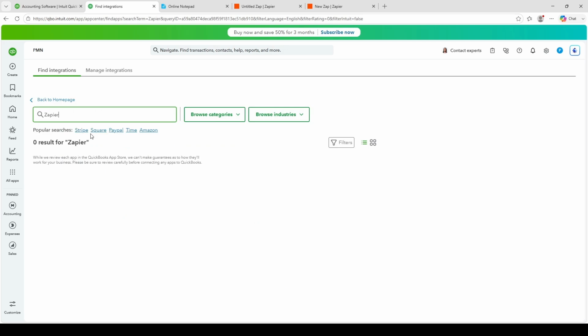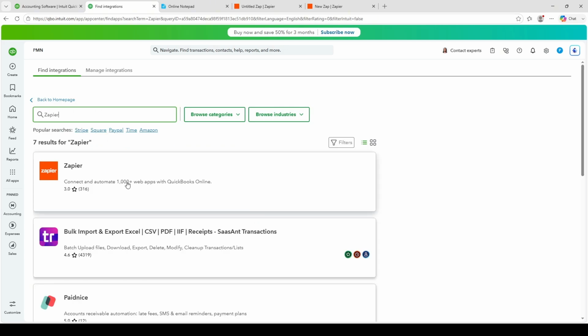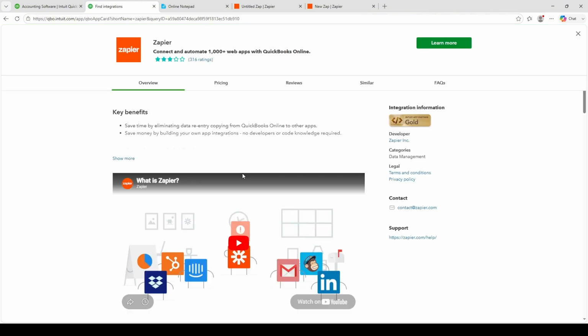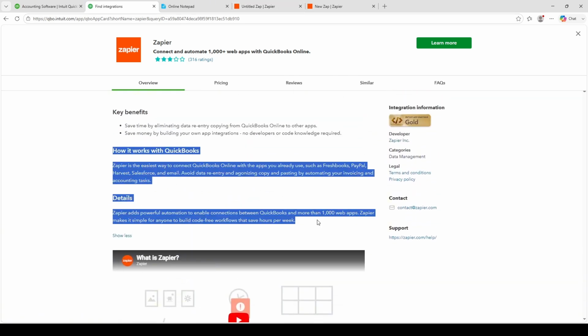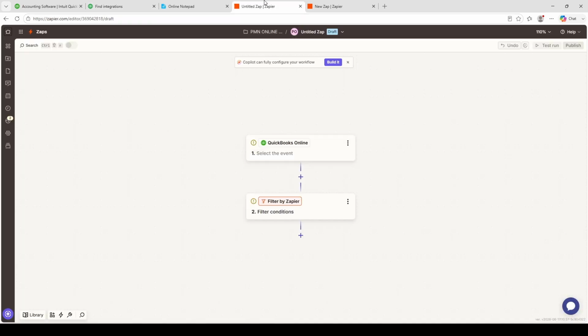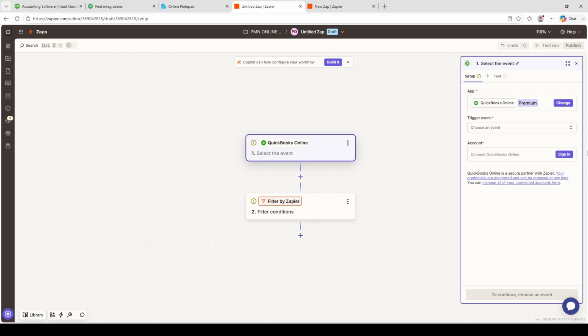It's important to note that QuickBooks does not natively integrate with Zapier right out of the box. We'll need to head over to the Zapier website to set this up. At PMN Online, we've covered numerous tutorials on Zapier automation that you might find useful, so feel free to check those out. On Zapier's site, you'll see an orange button prompting you to connect QuickBooks Online to more than 6,000 apps. Click this button to get started.